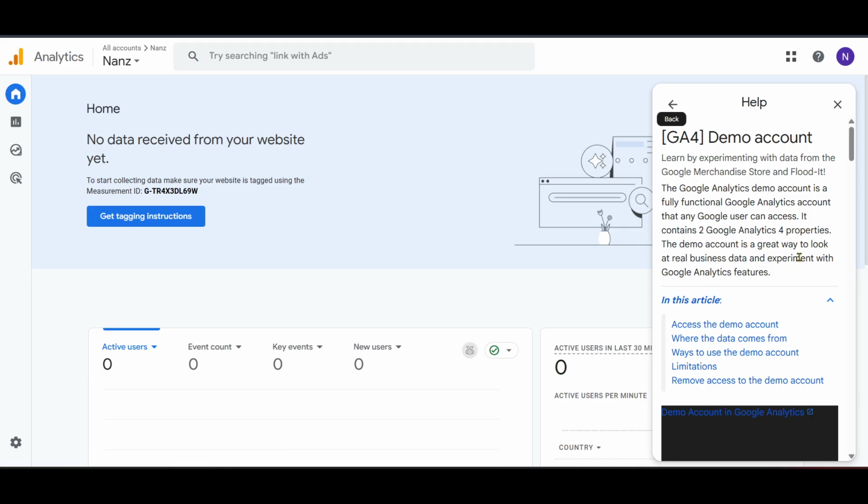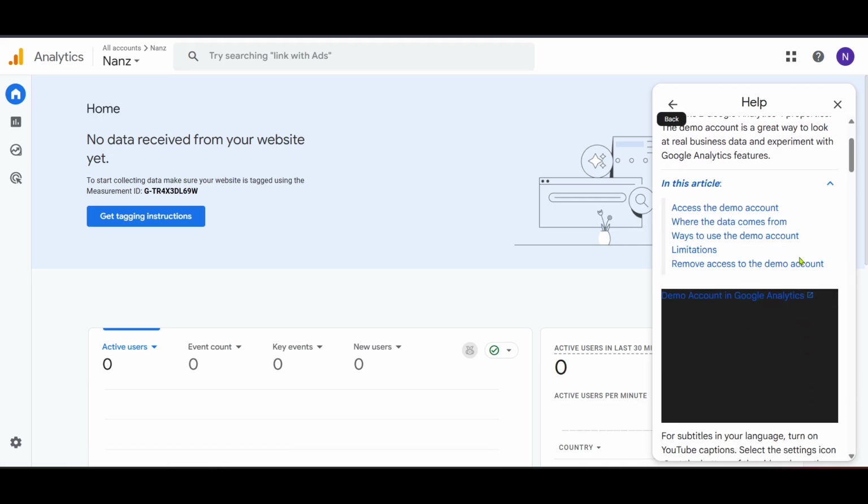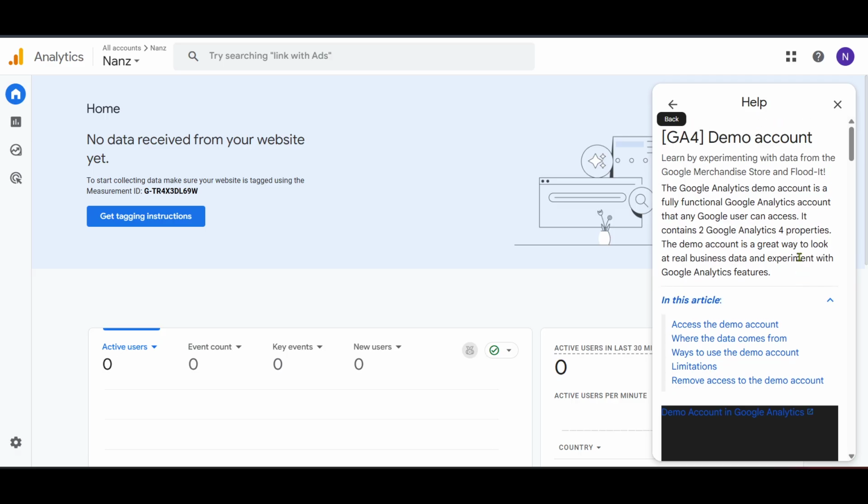Simply follow that link and voila. You're officially in the Google Analytics demo account. Here, you can explore real-time data from a real business without any risk. It's a valuable tool for learning and even troubleshooting any issues you might encounter when you proceed with your own data later on. And there you have it.